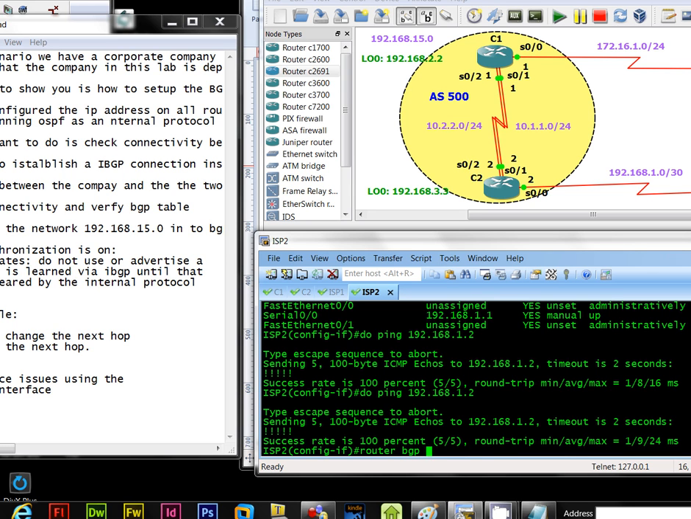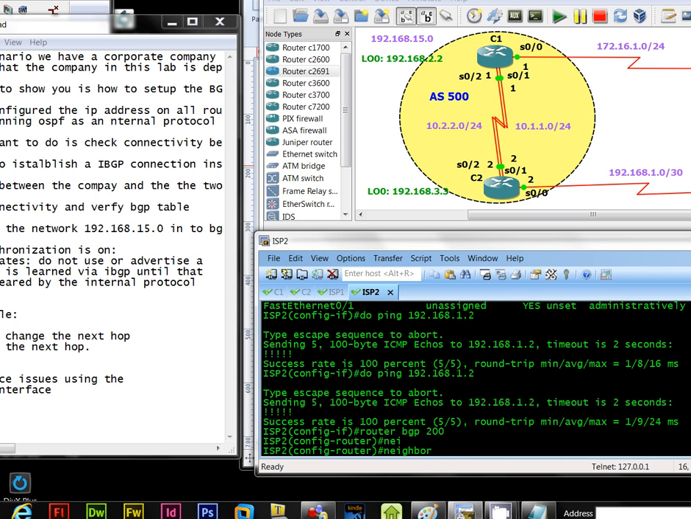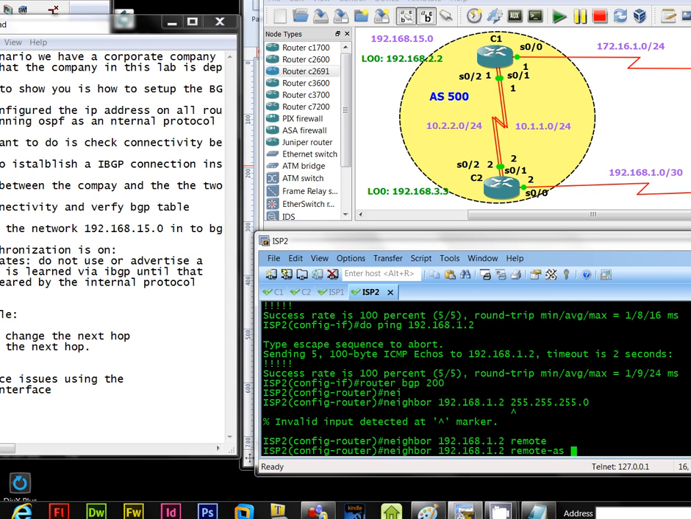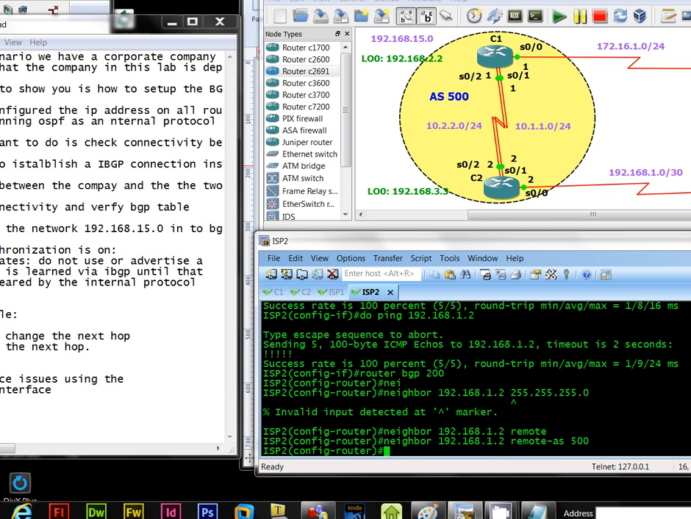Router BGP and local autonomous system number, which is 200, and our neighbor, which is 192.168.1.2. I'm so sorry about that, because I'm just going with the configured IP address. The remote AS is actually 500, the remote AS of this router right here. Let's check, show IP BGP.